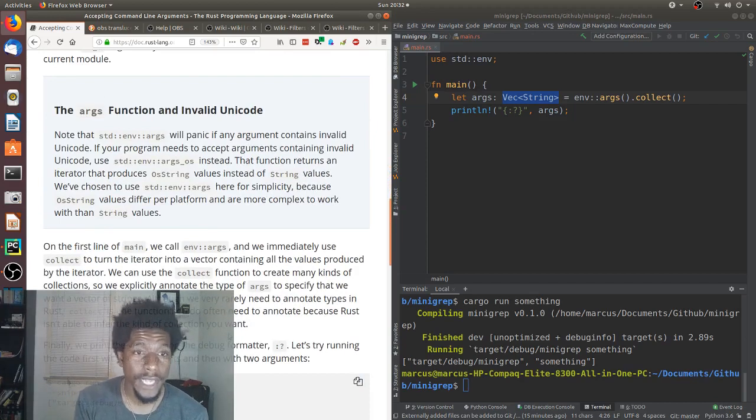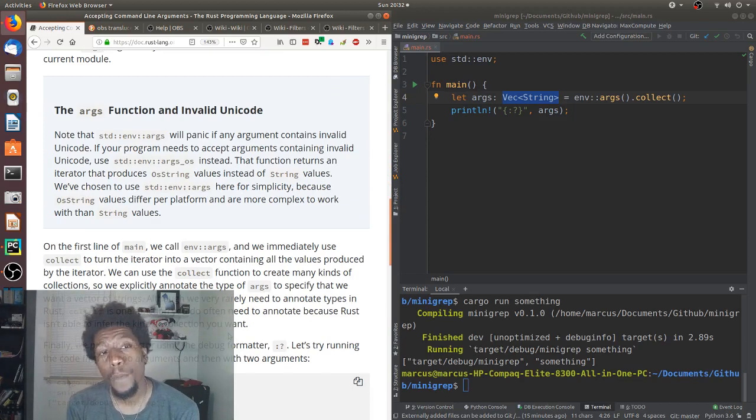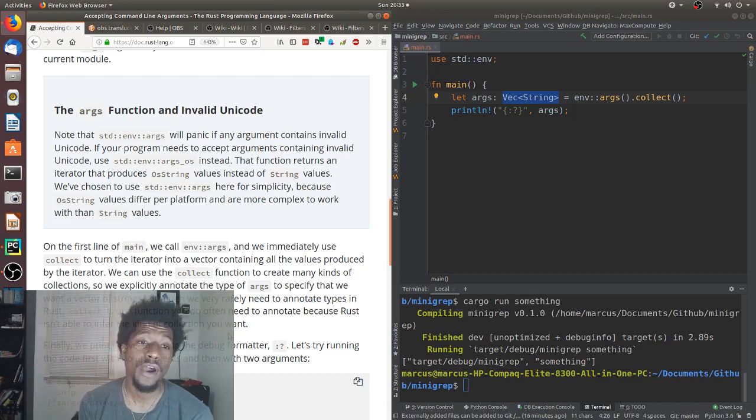The args function and invalid Unicode. Note that std::env::args will panic if any argument contains invalid Unicode. If your program needs to accept arguments containing invalid Unicode, use std::env::args_os instead. That function returns an iterator that produces OsString values instead of String values. We've chosen to use std::env::args here for simplicity because OsString values differ per platform and are more complex to work with than String values.